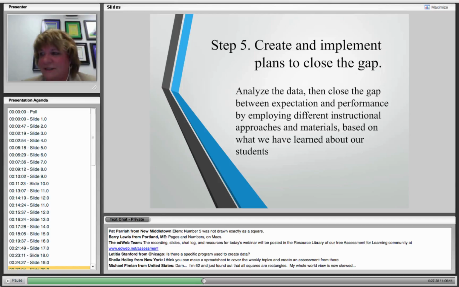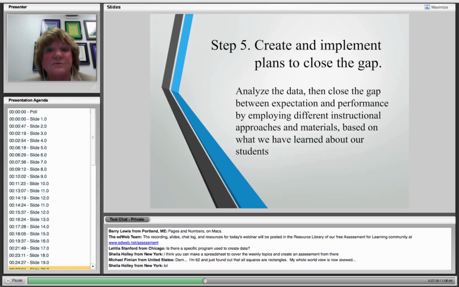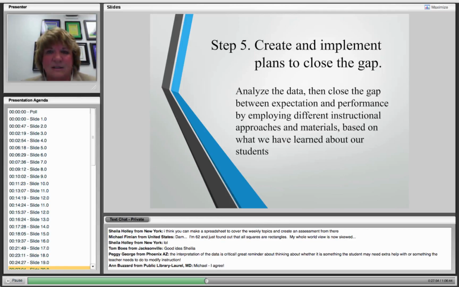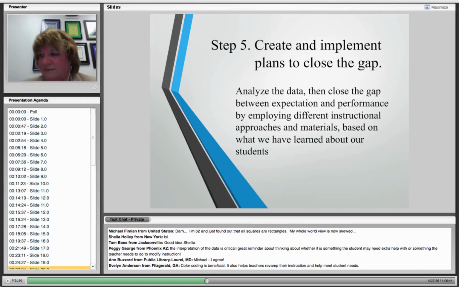Now, how might we do that? Well, this is where the experts that all of you are come into play. We all know a certain bank of strategies, and we continue to expand our strategies. Do we need to take a look at and do some differentiation for groups of students? Do we maybe need to use a new instructional approach, maybe doing some hands-on things with our students, or trying a new strategy that will teach the content differently?